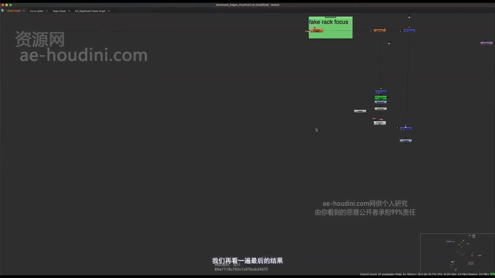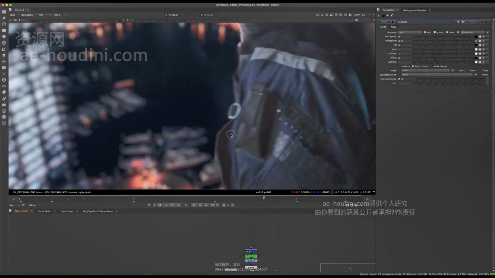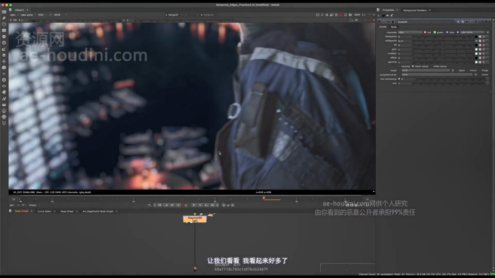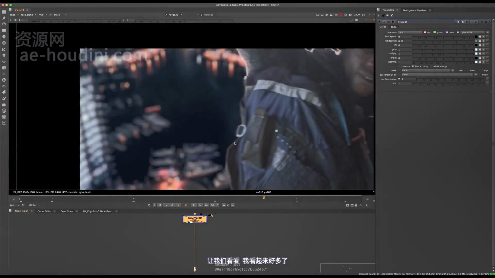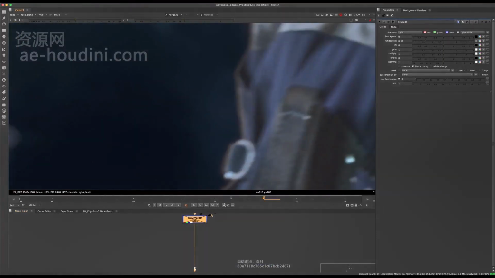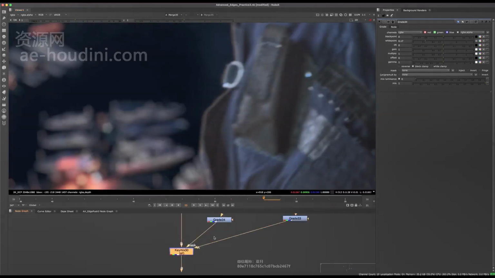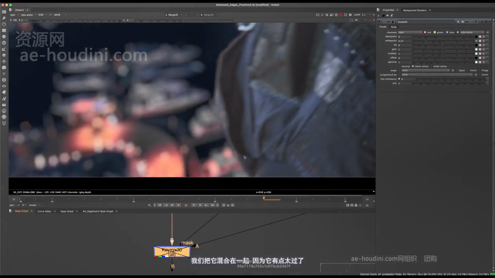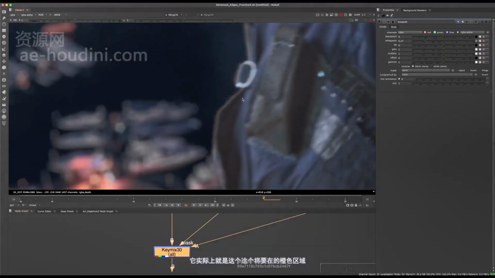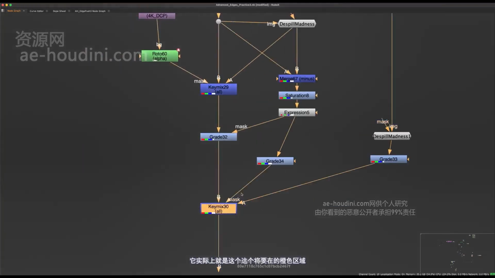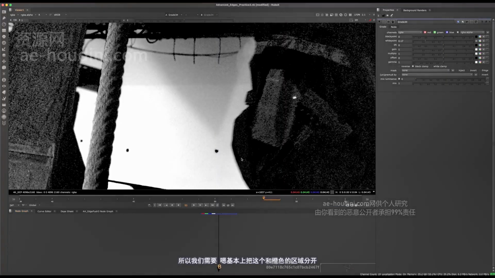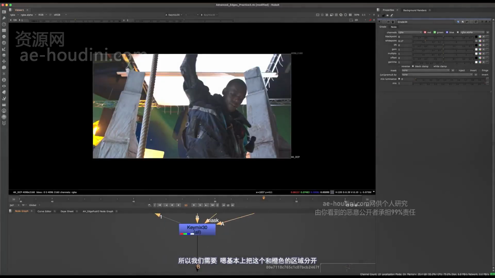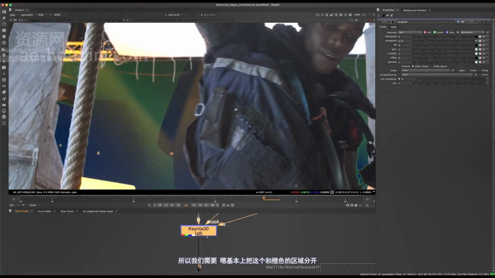And we'll go to the end result again and just check that out. So let's see. It's starting to look a little better. Again, you got to be careful where we're mixing this thing because it's going a little bit too far. It's really just the orange area that this one's going to be in. So we need to basically take this and just isolate it to the orange area.